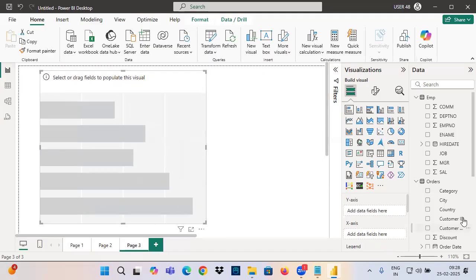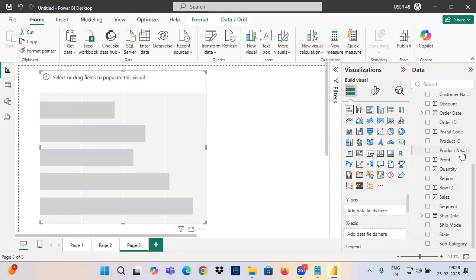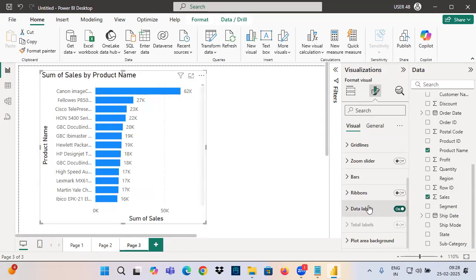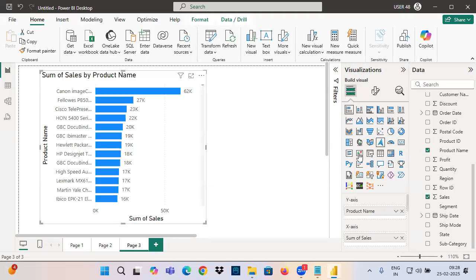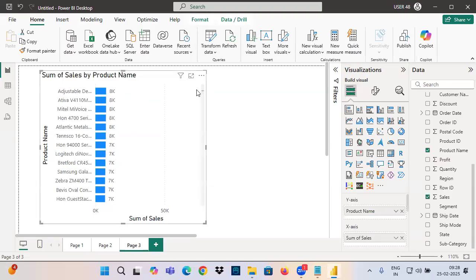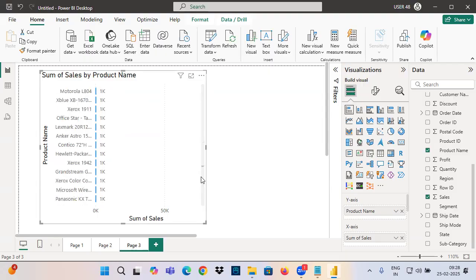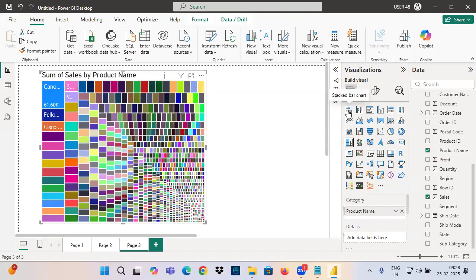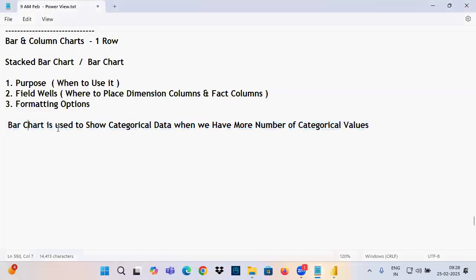So in the bar chart, what are the columns you need to show? Product name and sales. Before I drag it, let me enable data labels. Now, how many products do we have? We can scroll down and see many products. That data I cannot read properly here. Donut also we cannot read properly. Treemap too. Where can we read properly? Bar chart. That is the reason I said bar chart is used to show categorical data when you have more number of categorical values.